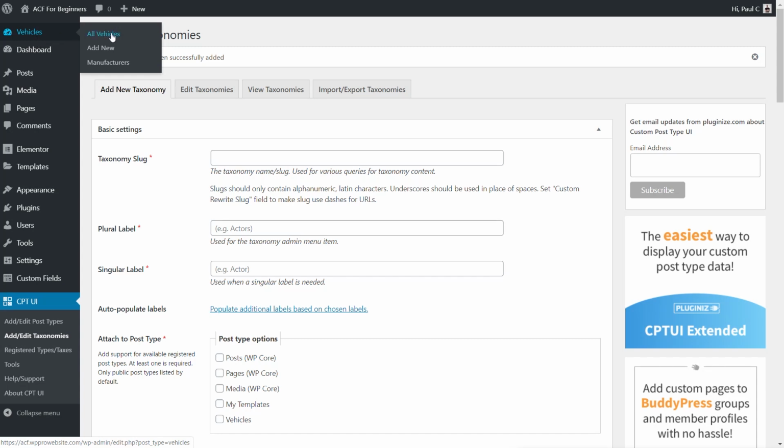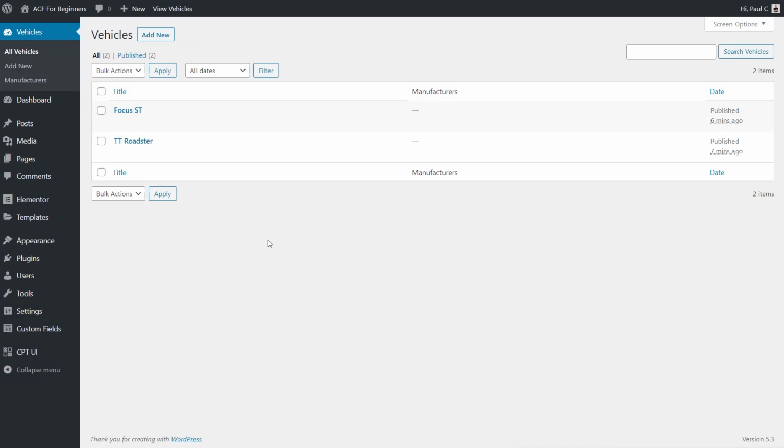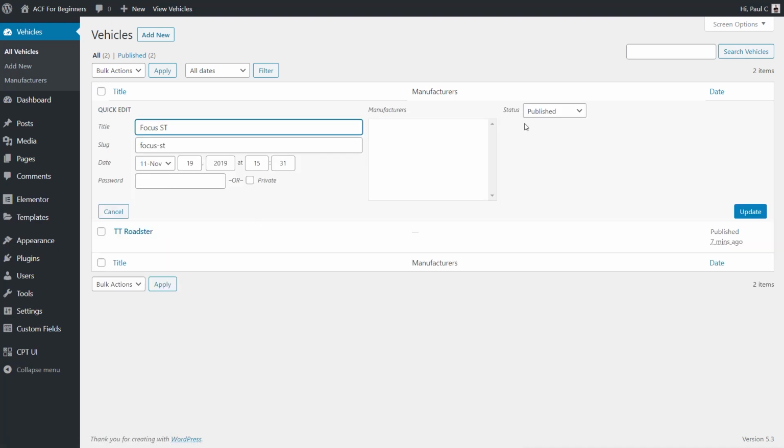So let's just jump in and take a look at all vehicles a moment. Now, you can see we've got what we had previously, which was the title, the name of the vehicle, and the date it was added. But we now have manufacturers inserted in there because we specified we wanted that to be inside the dashboard, inside our admin. We also have the option, if we come in and take a look at the quick edit and open that up, we have the option inside there for manufacturers. Now currently we don't have any manufacturers to choose from, but when we do, we can associate those with any of our posts. So it's a nice quick way of being able to bulk edit or update anything you want by adding that into your dashboard.